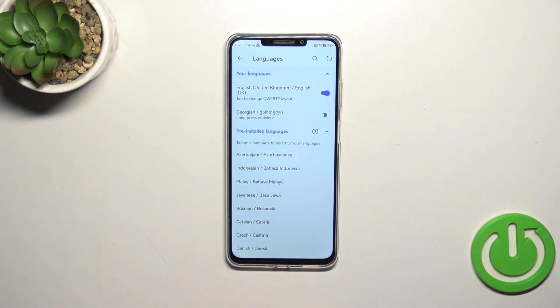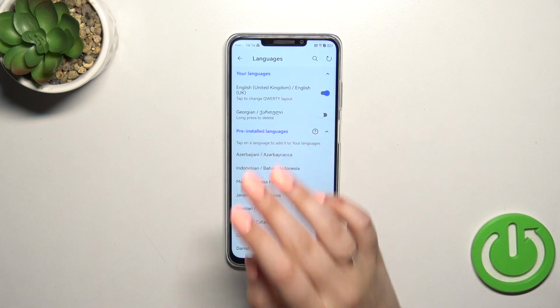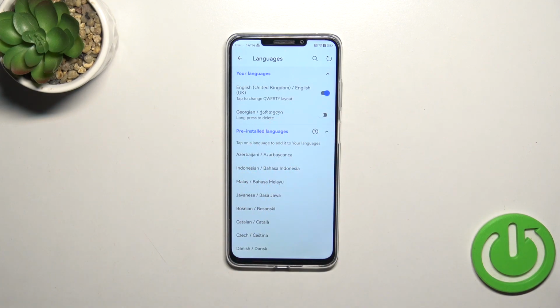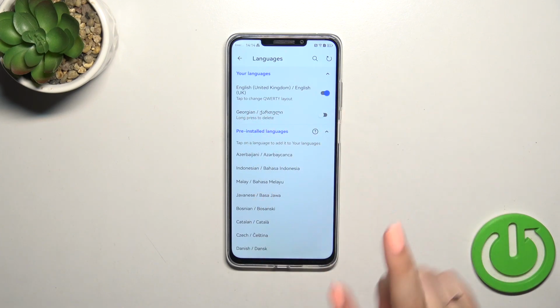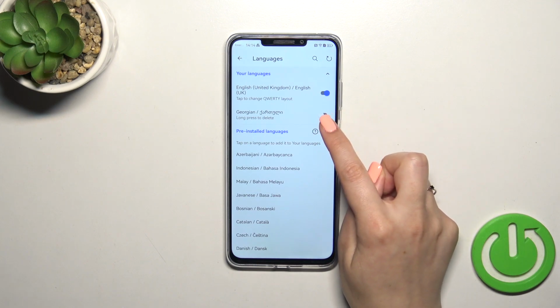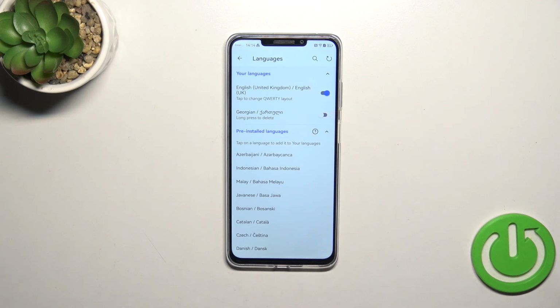So it will not be visible on the keyboard. However, it is still here, which is quite a cool option, because whenever you decide that you want to turn it on, it will be here. You don't have to search through the list. So you can activate it whenever you want to, just by tapping on the switcher.